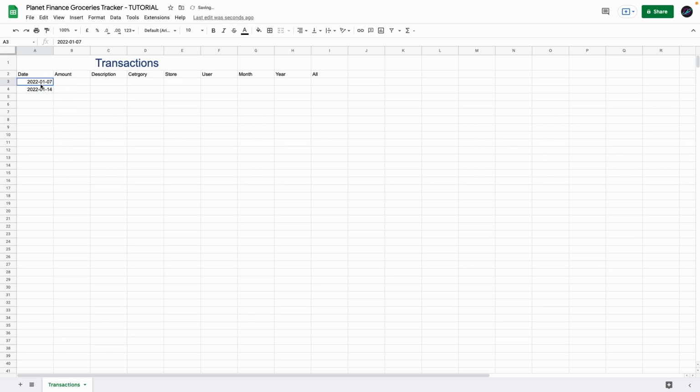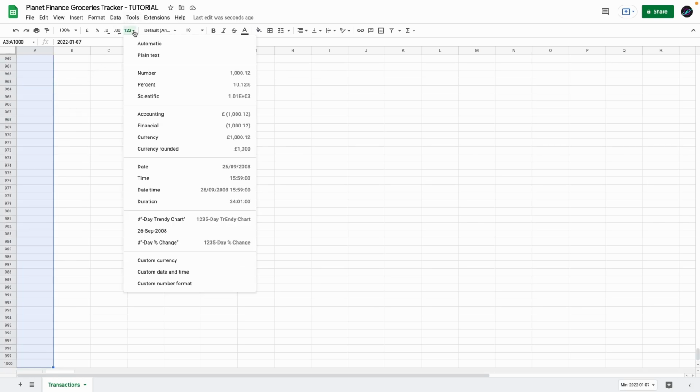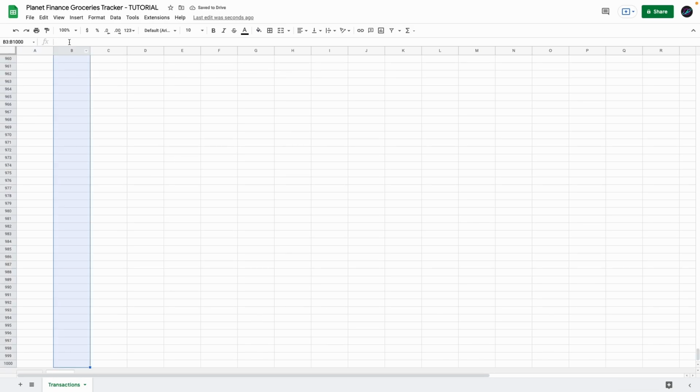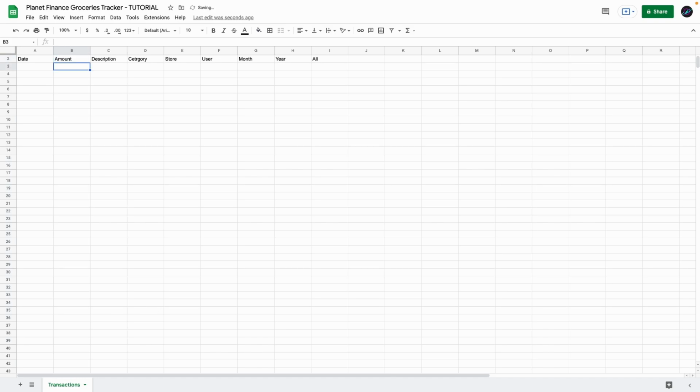As you can see, it's currently in this format. So what we're gonna do is select everything again, and I'm gonna change the format to this one here. So it shows the date like this, a bit easier to read. For the amount, you can just select the currency that you want. So whenever you're gonna enter a number, it'll show the currency. For the description, we're gonna leave it as it is.